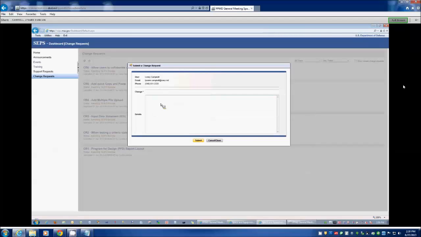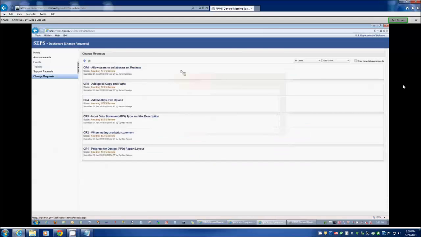Not to say that we won't contact you for more information, but if we can make some decisions on what status to apply to a change request right up front, that would be super helpful. So I'm going to go ahead and cancel, close. And I'd like to just pull up an existing one. We will come over here.